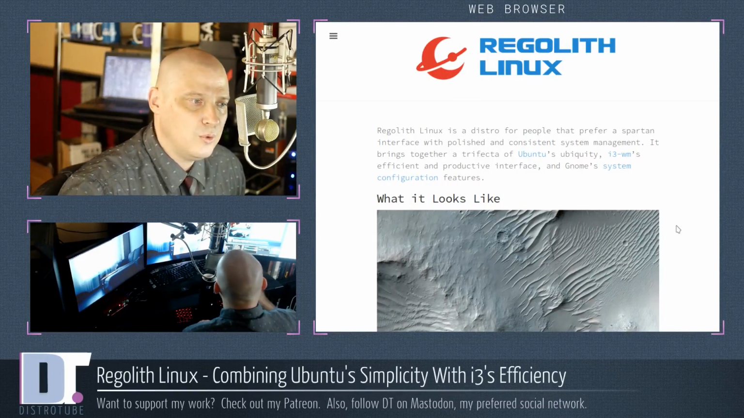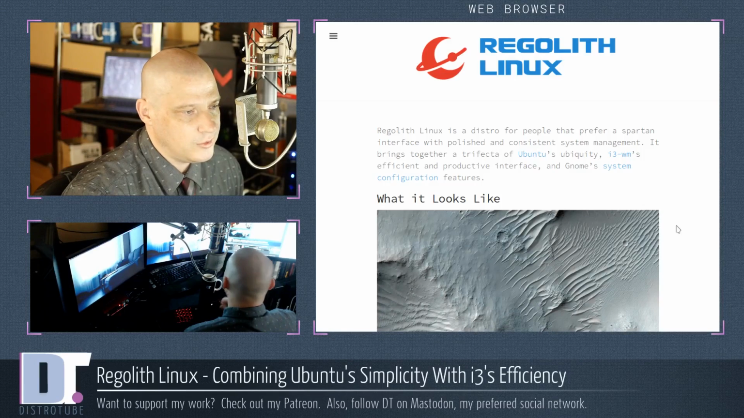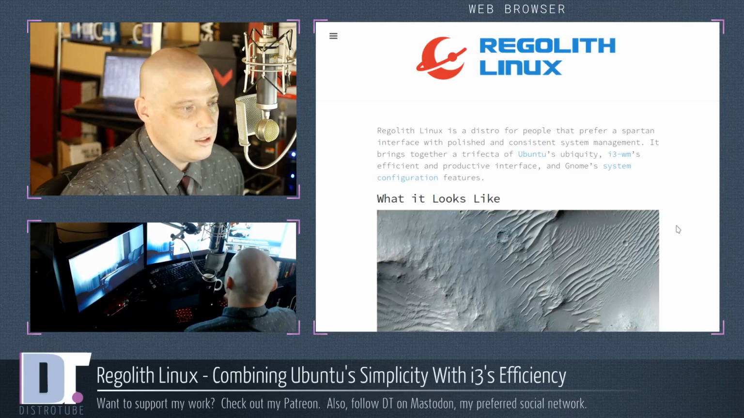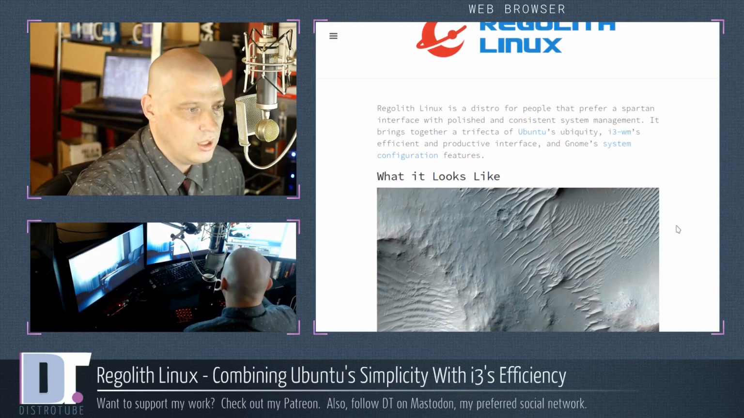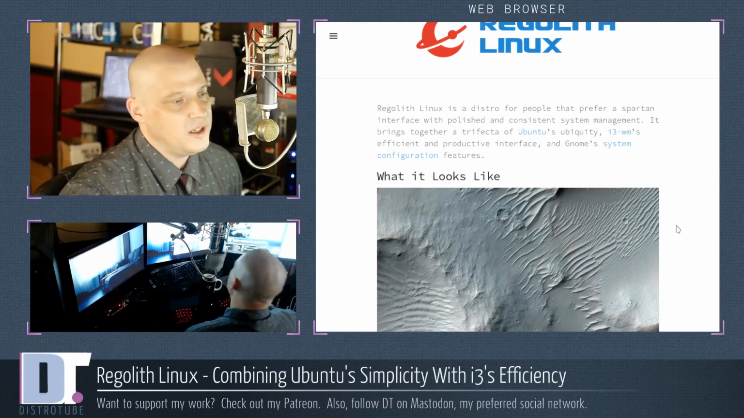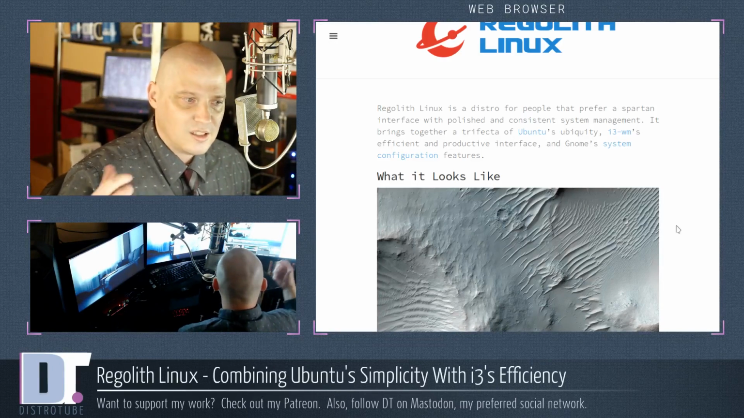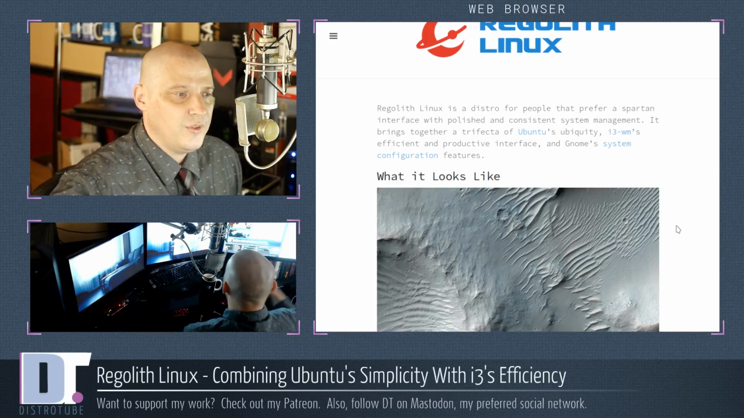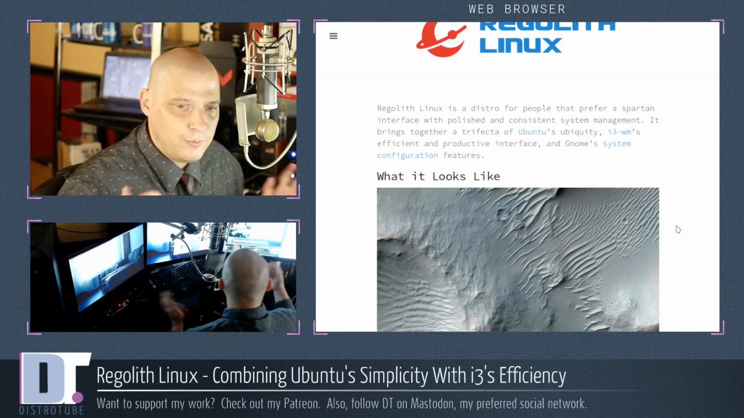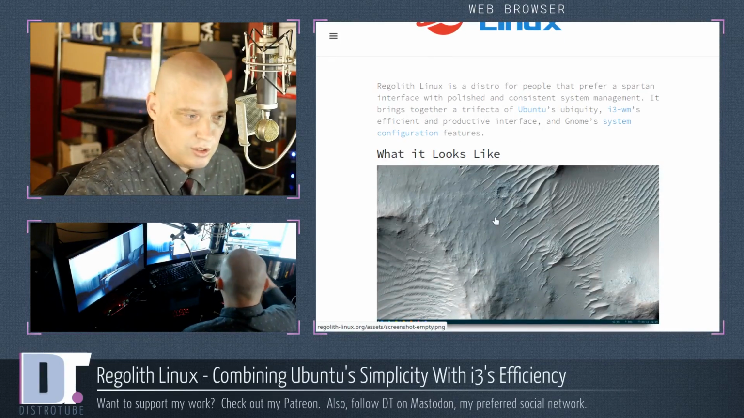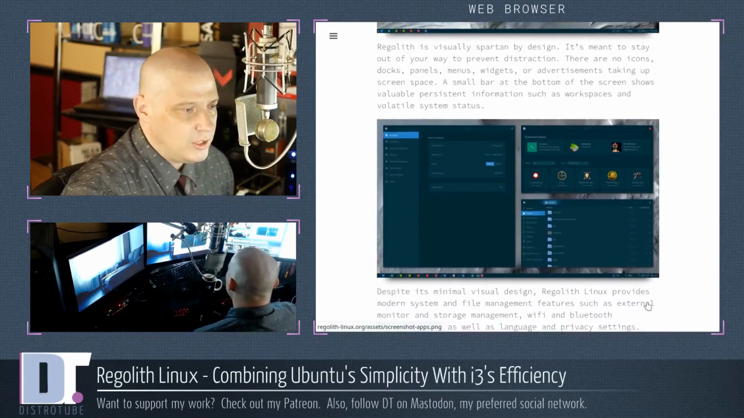Regolith Linux is a distribution for people that prefer a Spartan interface with polished and consistent system management. It brings together the trifecta of Ubuntu's ubiquity, i3wm's efficiency and productive interface, and GNOME's system configuration features. So, you still have that solid Ubuntu base. You, of course, have the Ubuntu repos. I don't know if snaps are enabled by default. I suspect they probably will be. But you have the i3 Window Manager, configured with some extra stuff like some of the GNOME system configuration utilities. So, sounds pretty interesting.